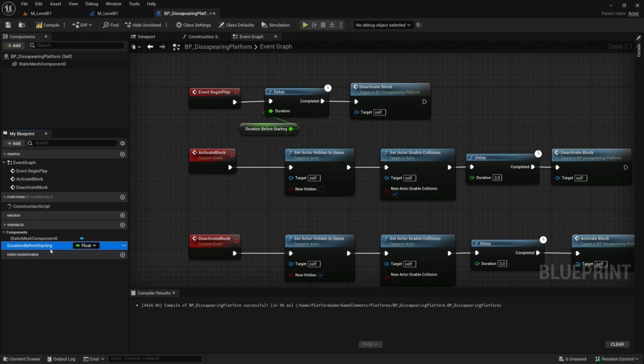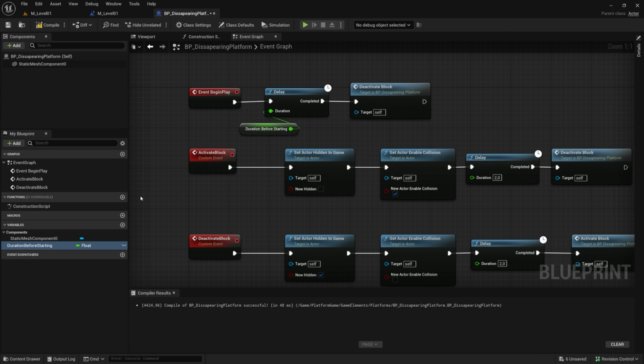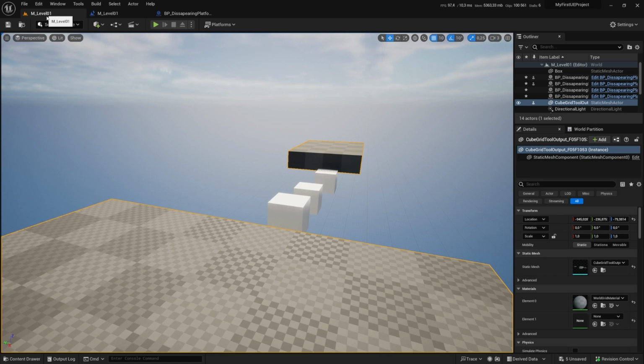So if you want to make a variable public for edition, you just need to open its eye. This is the same as going to the details panel and here making it instance editable. And if it's instance editable, you will see that if I close this, the eye is being closed. So I'll open it again. Let's compile, let's save, and let's go back to the map.